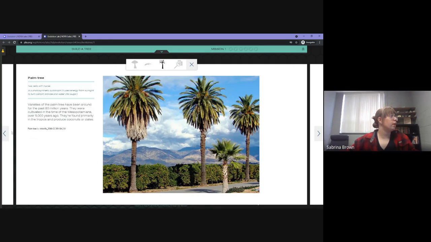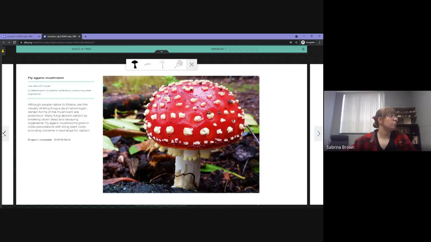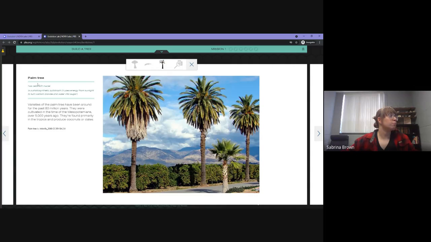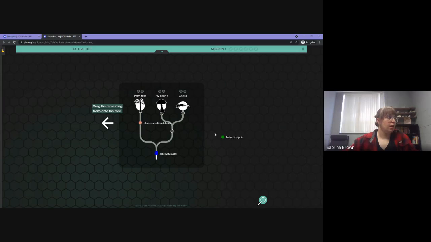So we know that our gecko, which is heterotrophic, and our mushroom, which is heterotrophic, are more closely related to each other than they are to the palm tree, which is photosynthetic. So we can move our gecko over here next to our mushroom. And we said that our palm tree is photosynthetic, so we can drag that here. And our mushroom and our gecko are heterotrophs.